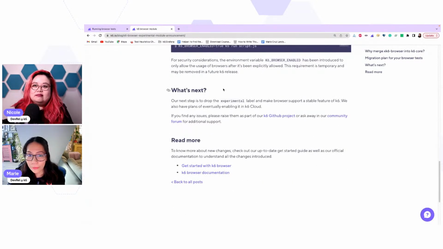It also includes what's actually next in future releases, because I know people are asking as well, when is this going to be available in our K6 Cloud? So we do have plans, but for now it's not yet part of K6 Cloud, but eventually it will be. So yeah, lots of exciting changes.